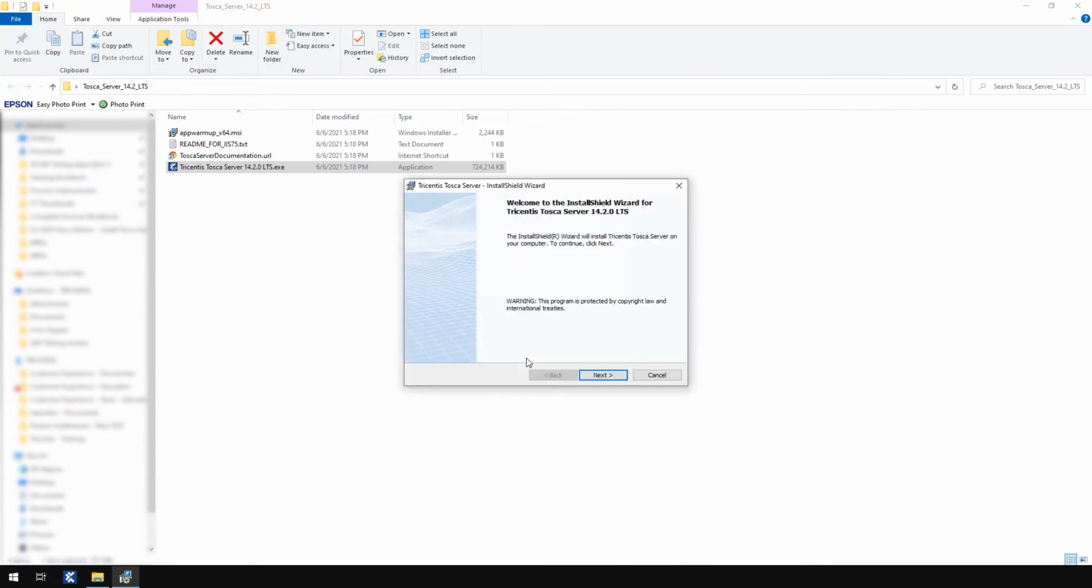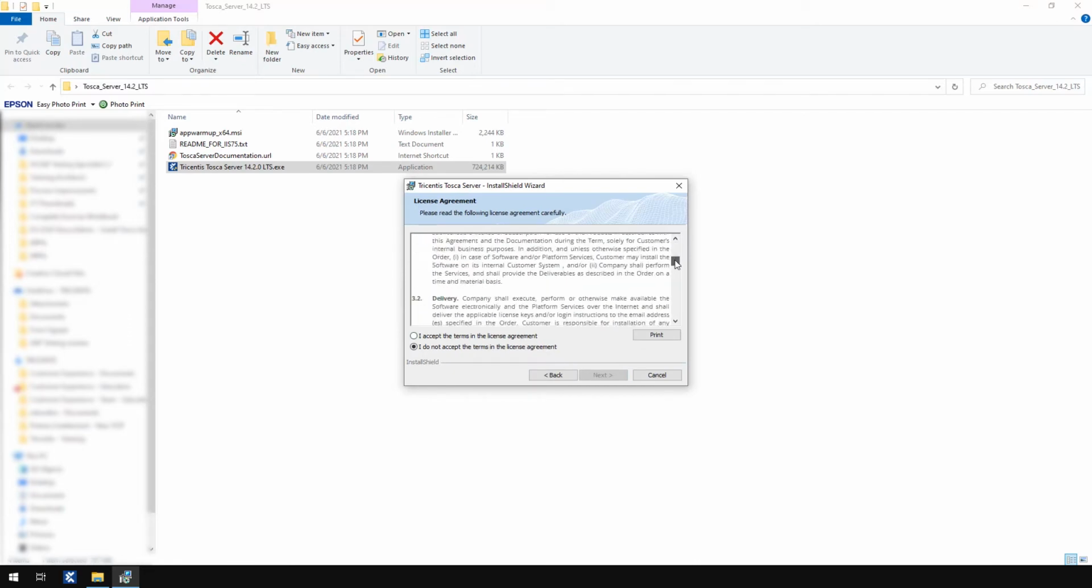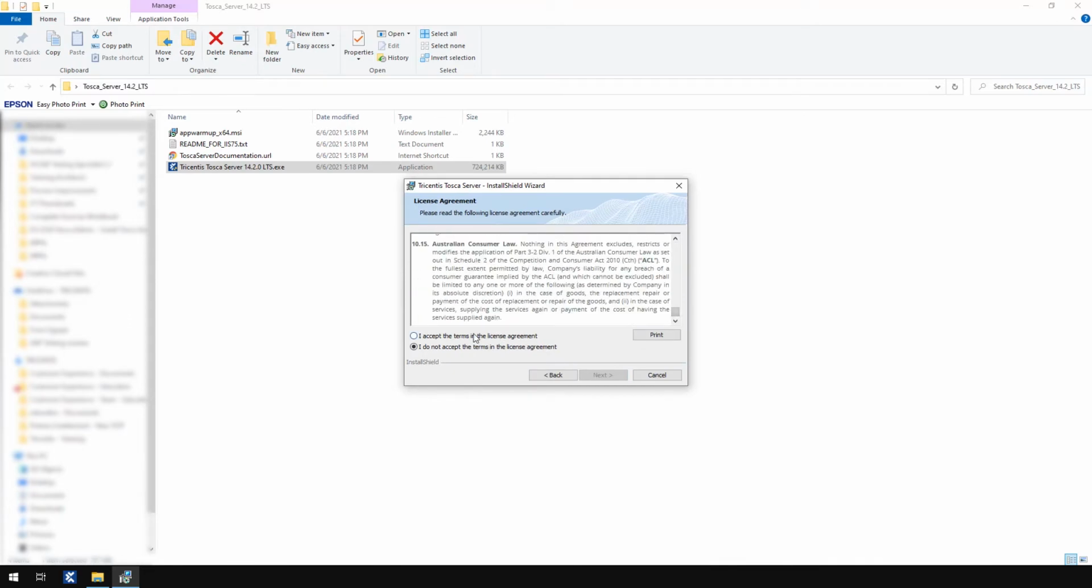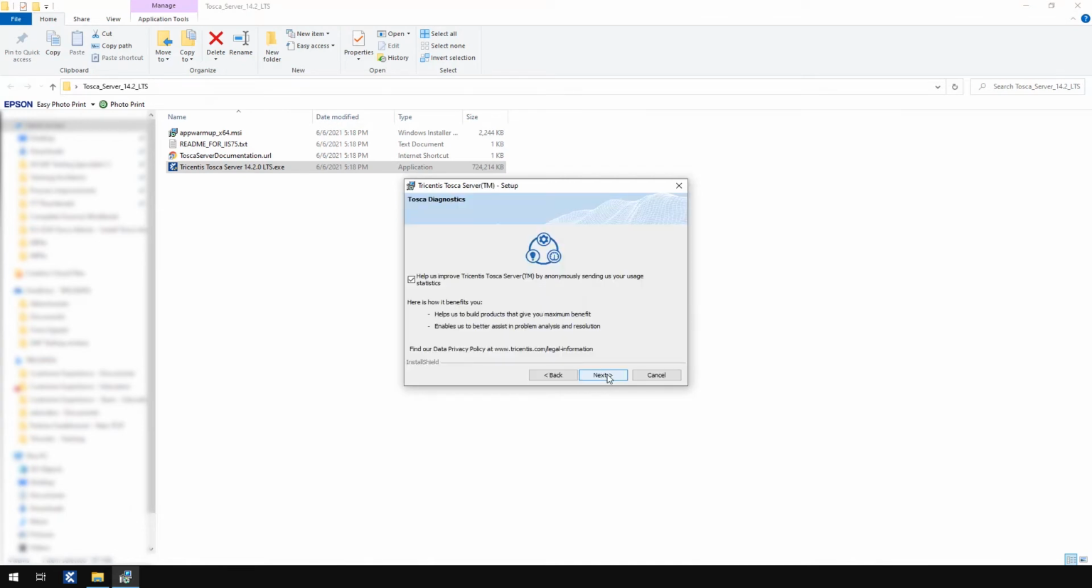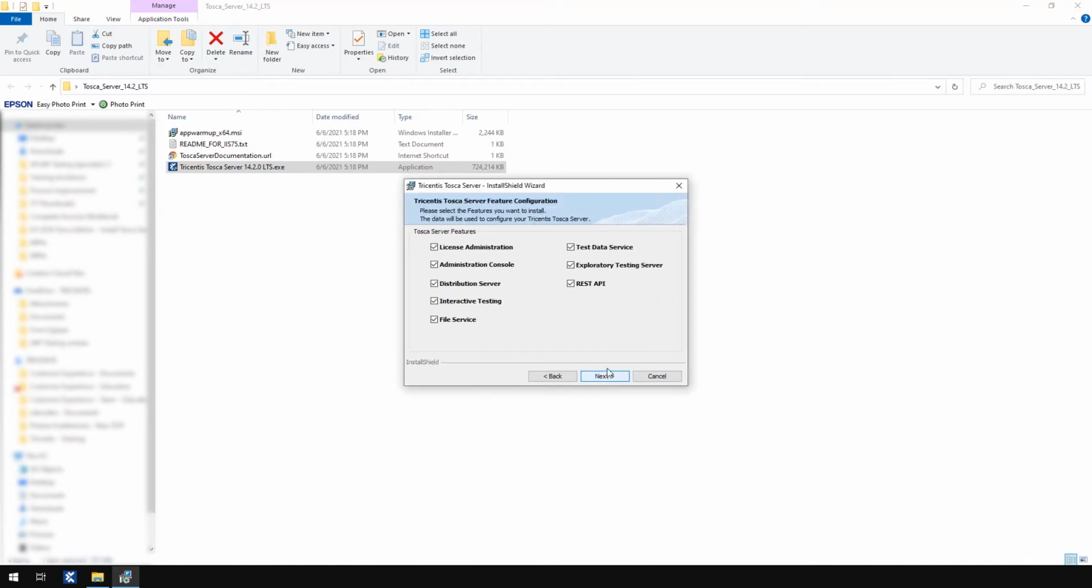Here you can click Next to continue. Read and accept the license agreement and click Next. In the Tosca Diagnostics dialog, specify whether you want to enable Tosca Diagnostics, then click on Next. You'll then be asked to select the installation directory and the features you want to install.